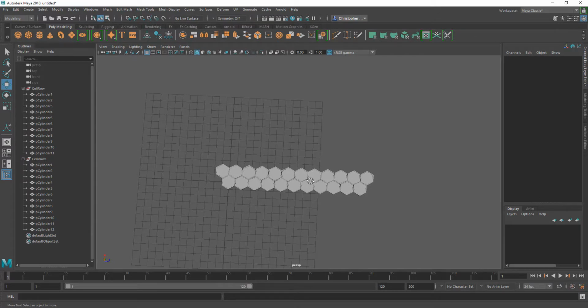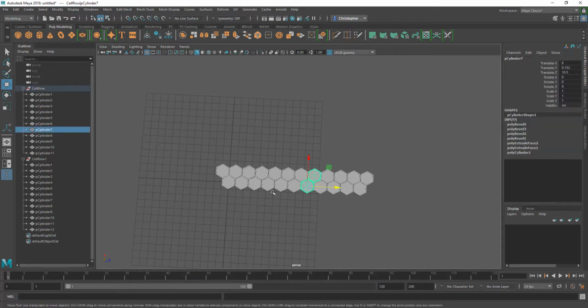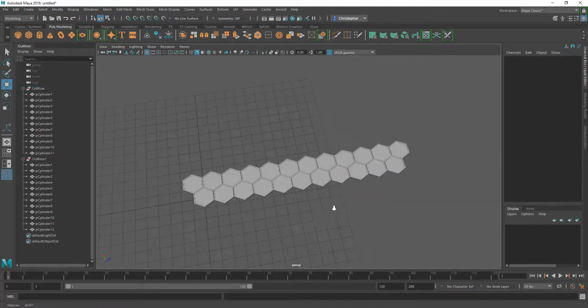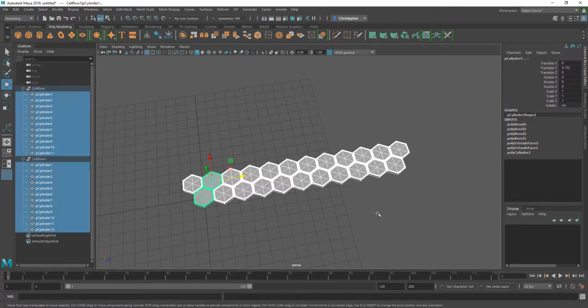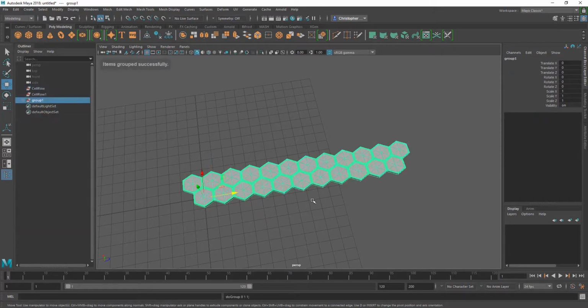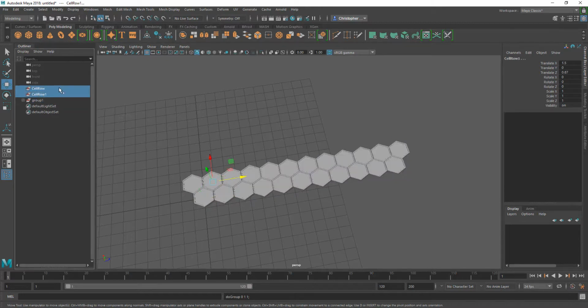Alright, so we have two rows, and if you haven't guessed it already, we're going to then select all of this, Control G again to make a group, and that will replace the previous two groups with this new group, and then I can delete the other two groups, and I'll turn this one into cell row.